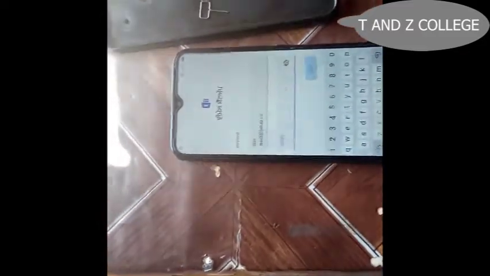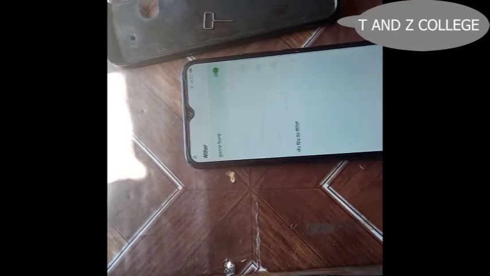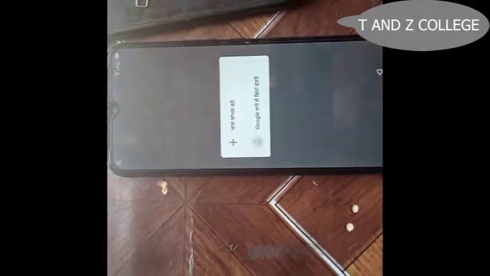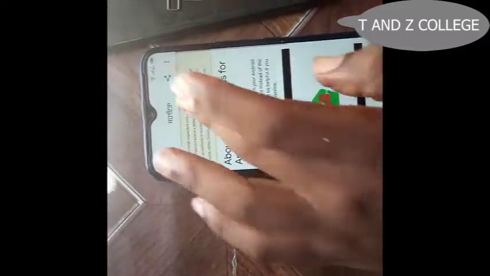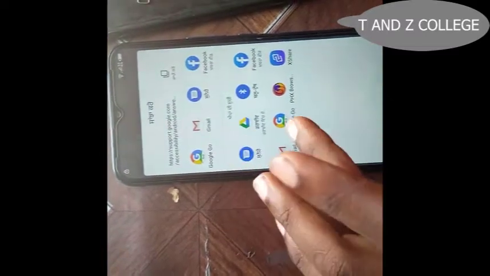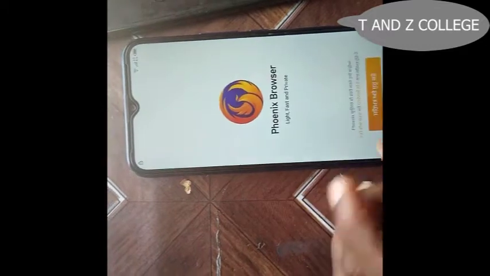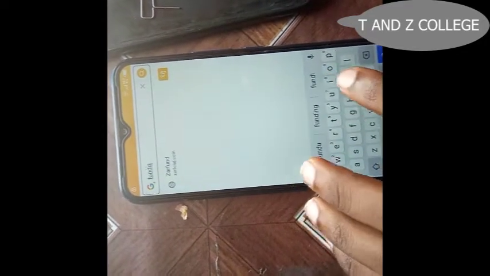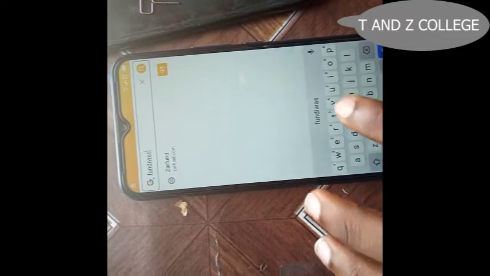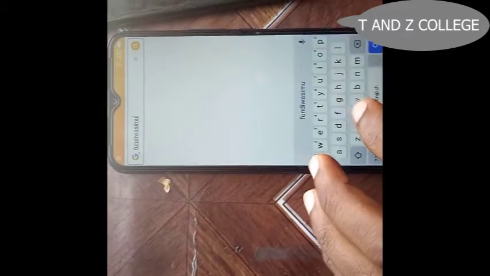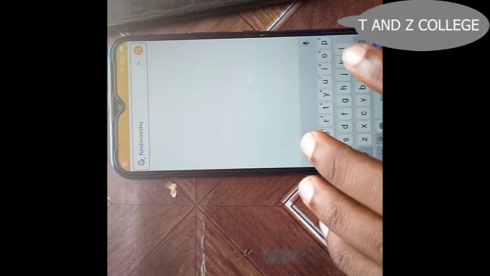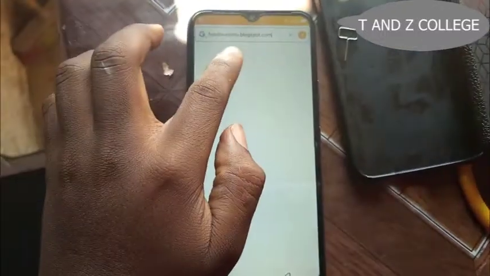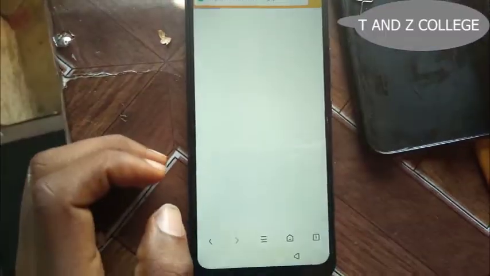It's not working, so go back. Zoom, click Google. Go. Need to add. Use Phonix. Then type. To type blog, then go to our blog.